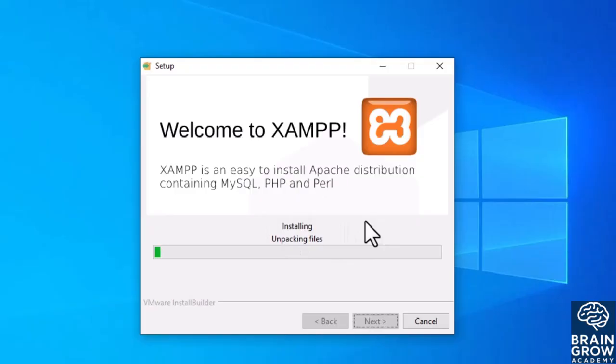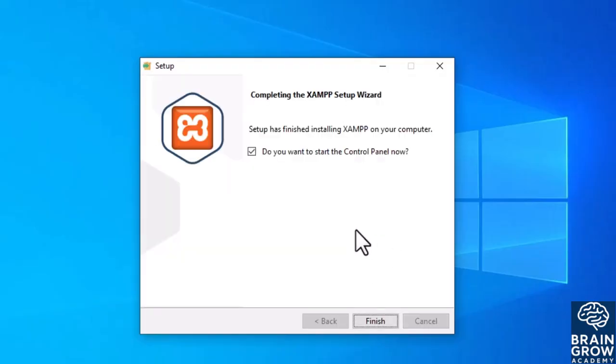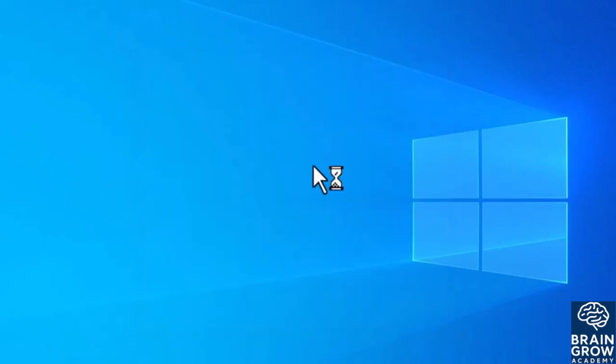So you just have to wait a little bit. It all depends on the speed of your system. After the installation is finished, it will show you this message: setup has finished installing XAMPP on your computer. Do you want to start the control panel now? If you want to work with PHP now, then you just have to check that. Or if you want to open it later, then you just have to uncheck that. And now I want to open this now, so I just have to click on yes.